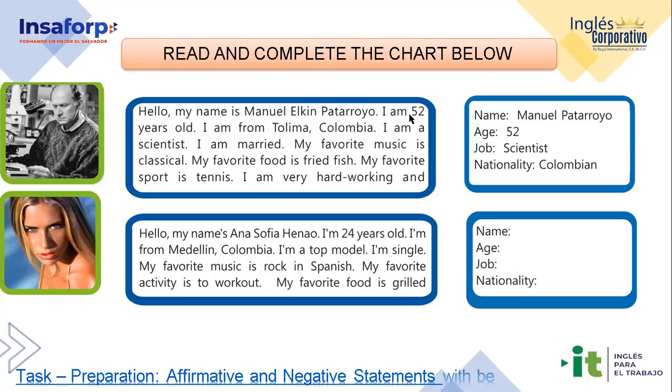Hello, my name is Manuel Elkin Patarroyo. I am 52 years old. I am from Tolima, Colombia. I am a scientist. I am married. My favorite music is classical. My favorite food is fried fish. My favorite sport is tennis. I am very hard working.